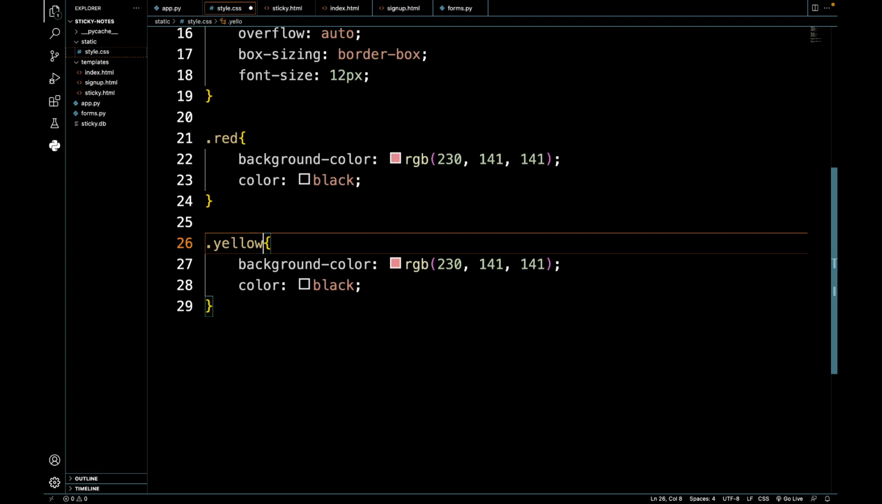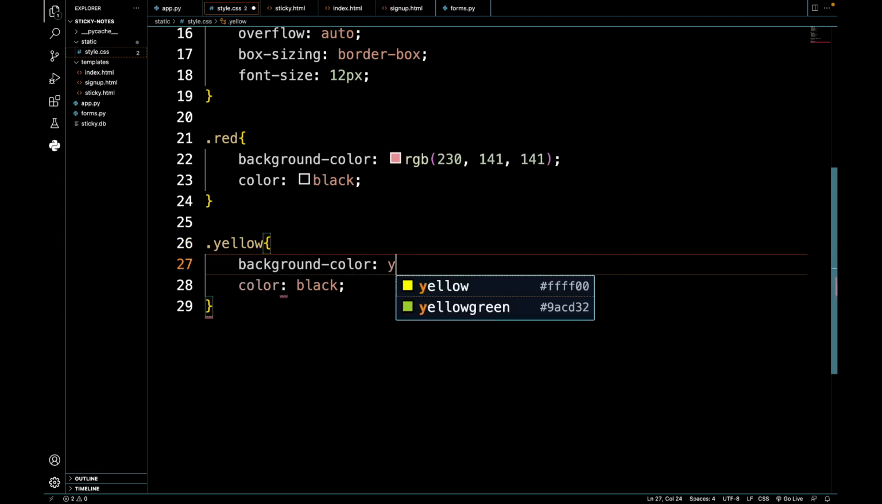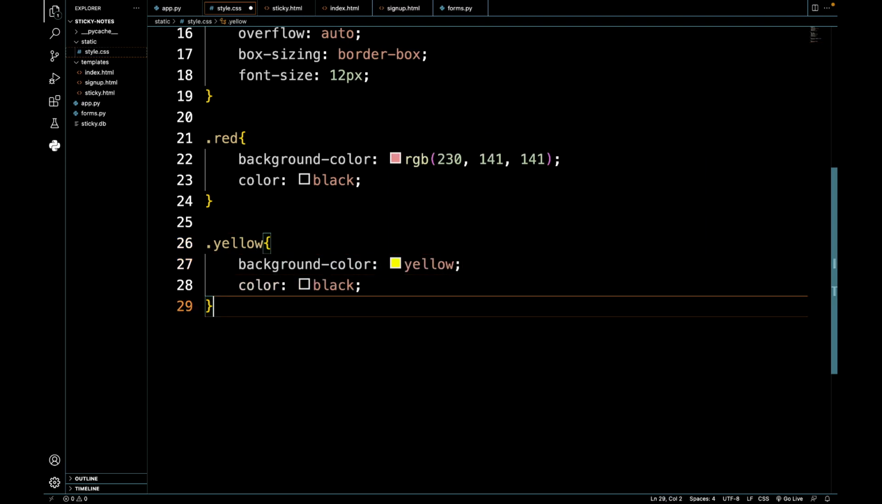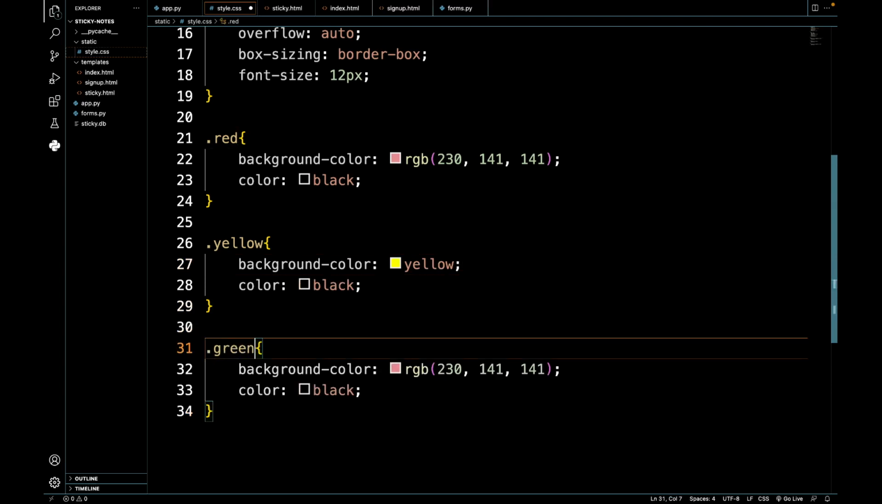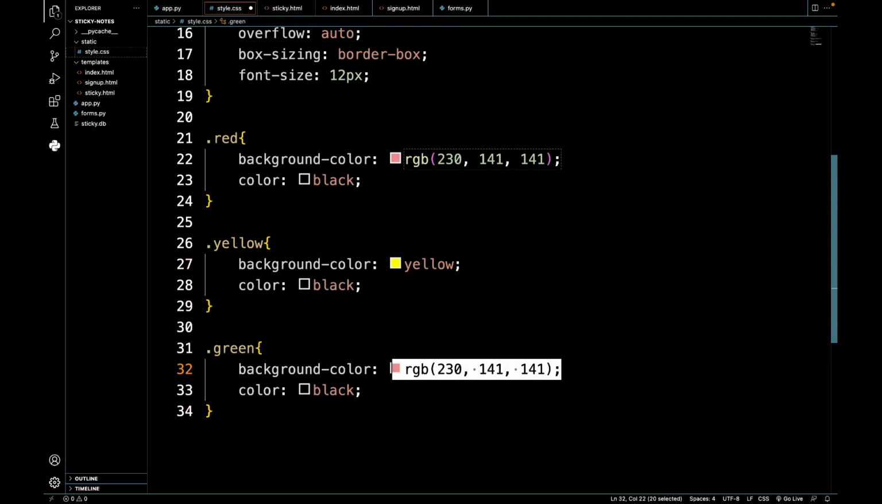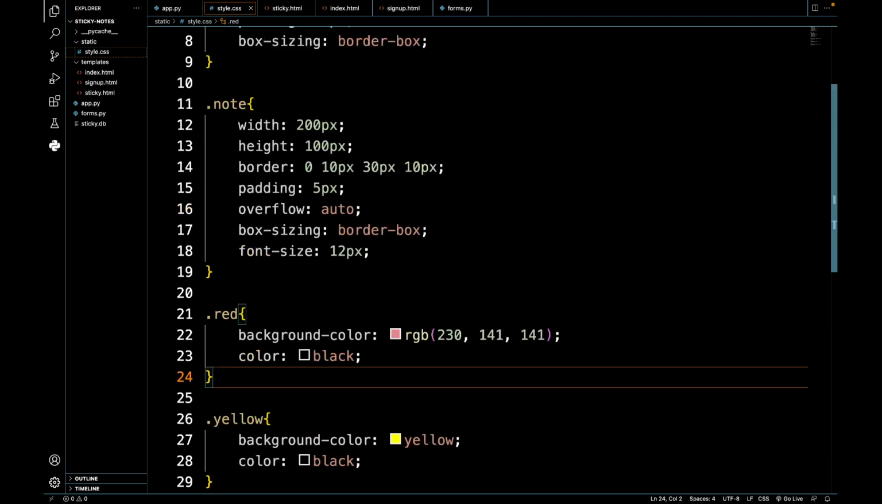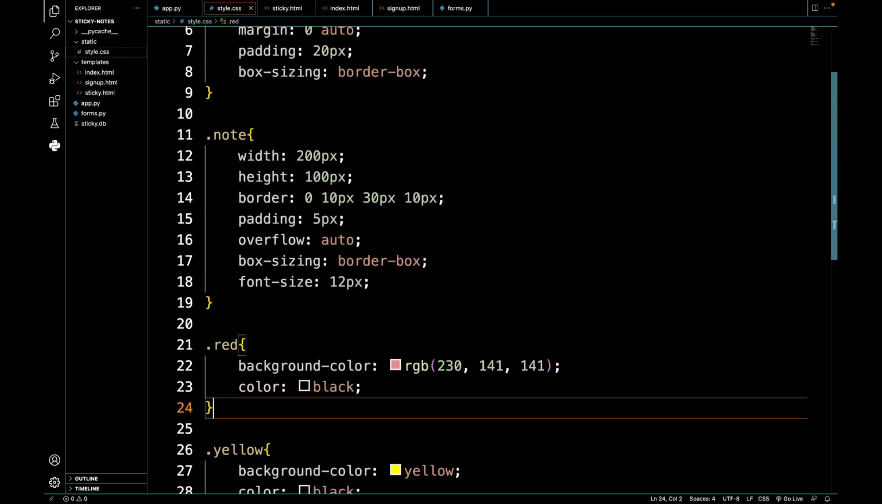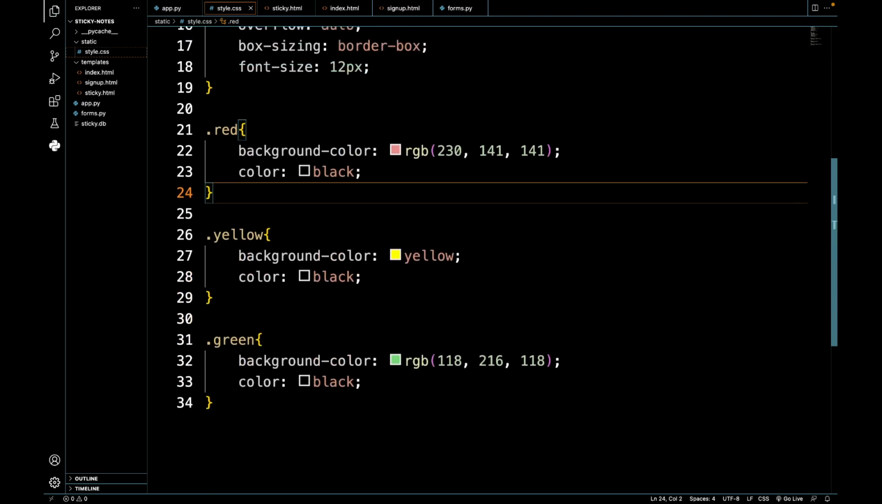So for yellow, it's going to be the yellow sticky note. Could be any other shade of yellow as well, whatever you like. And one more time, the third one that I have is green, and I can choose green here. Something like that. So I think that's about my style sheet. I have the main note container, I have a sticky note, and I have red, yellow and green also, in case they, of course, choose these colors.